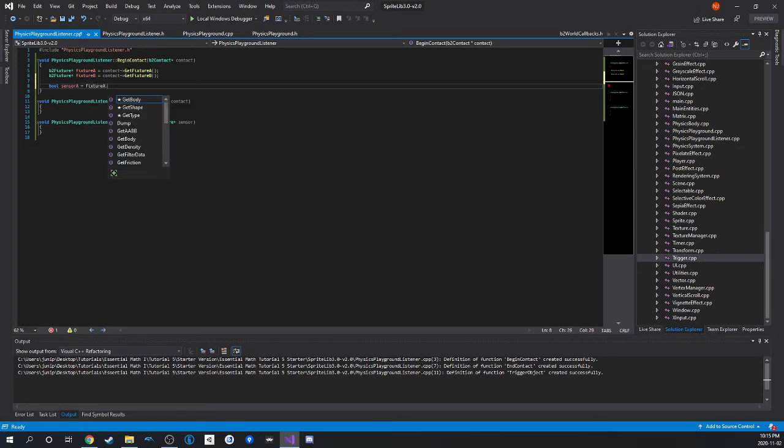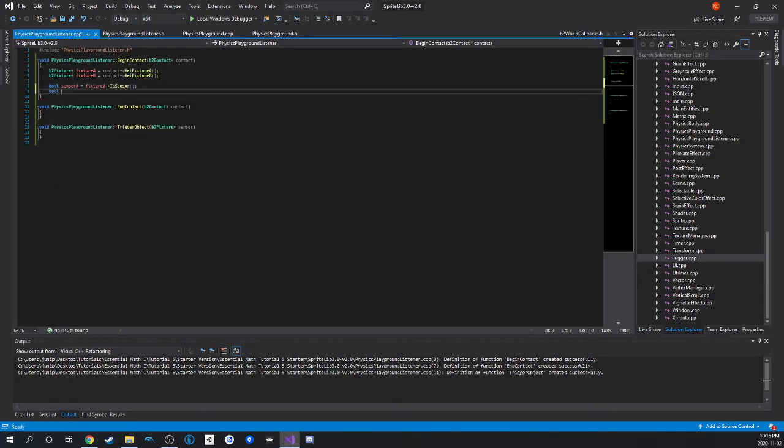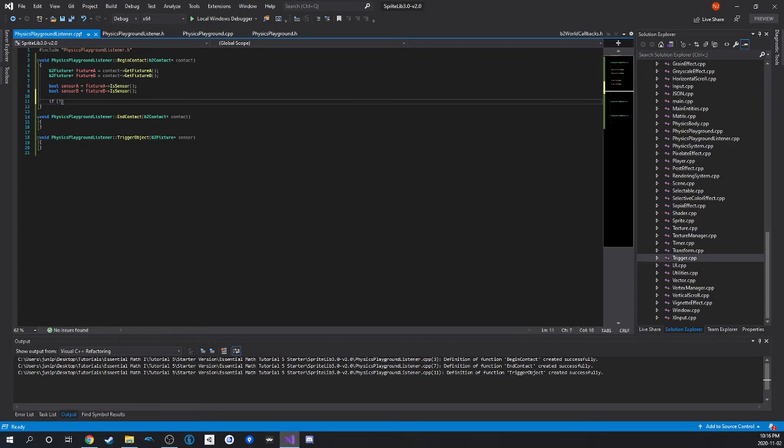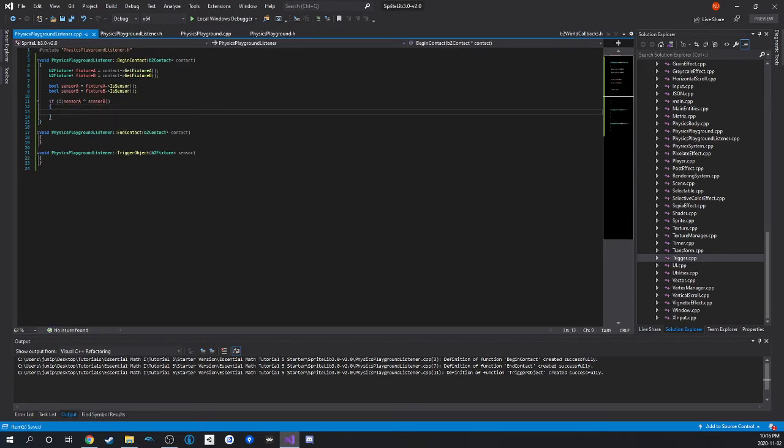So fixtureA dot GetSensor, bool sensorA is IsSensor, bool sensorB is IsSensor. So we're going to use another one of these magic little things. So if sensorA XOR sensorB. So it needs to be exclusive. So if only one or the other is a sensor, it's sensorA or sensorB.